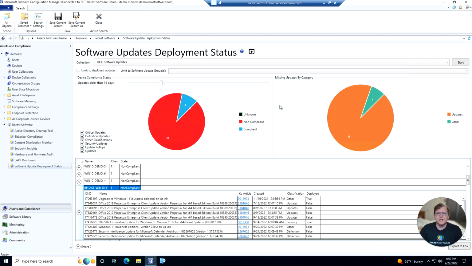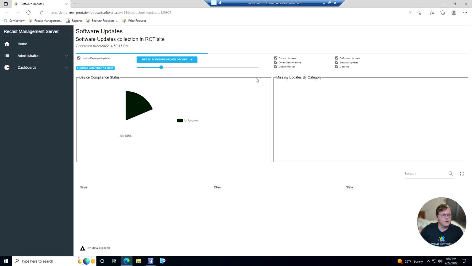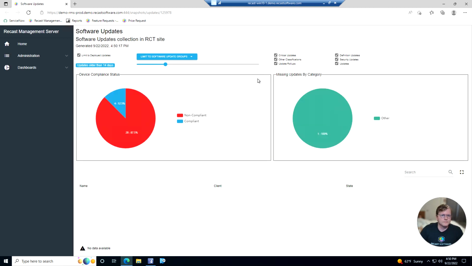Another great thing about this dashboard is if we're running Recast Management Server, we can actually pull a snapshot of this into a web report. Then we could pass this off to maybe our security team to give them updates as to where we sit on software updates without having to give them any access into Config Manager itself.